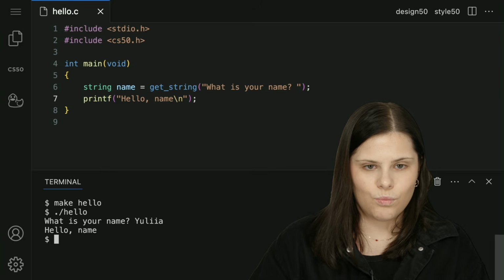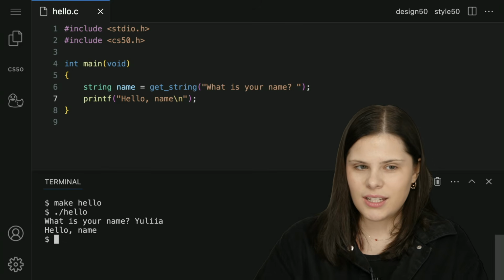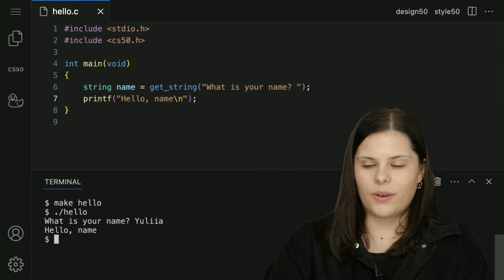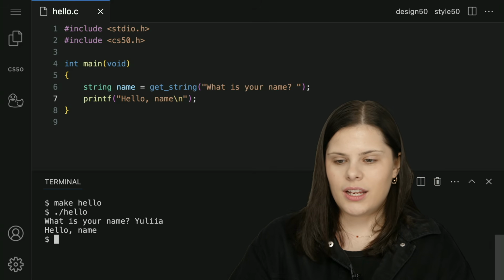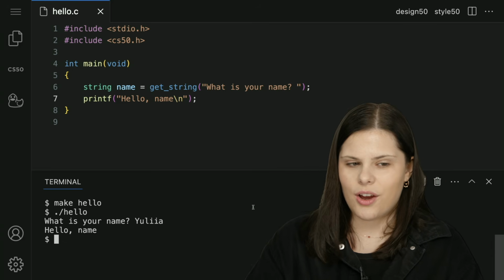Uh-oh. Hello name. Isn't it supposed to print hello, Yulia? What is going on here? Okay, Nika's saying percent s, but where does exactly the percent s go?